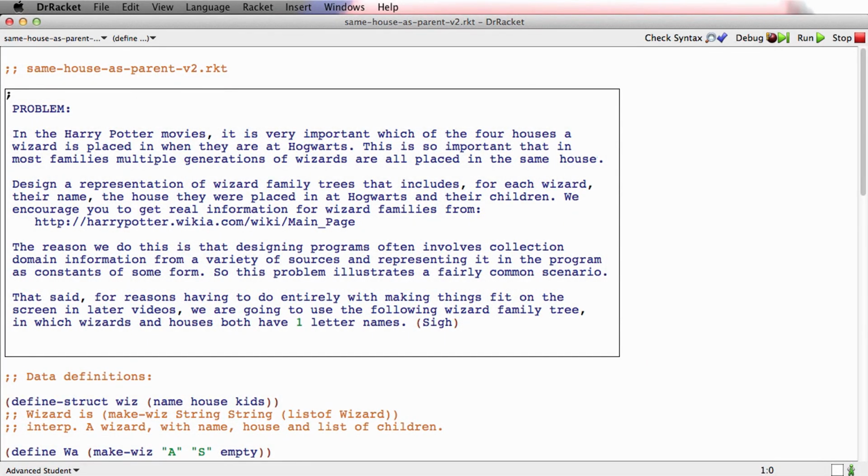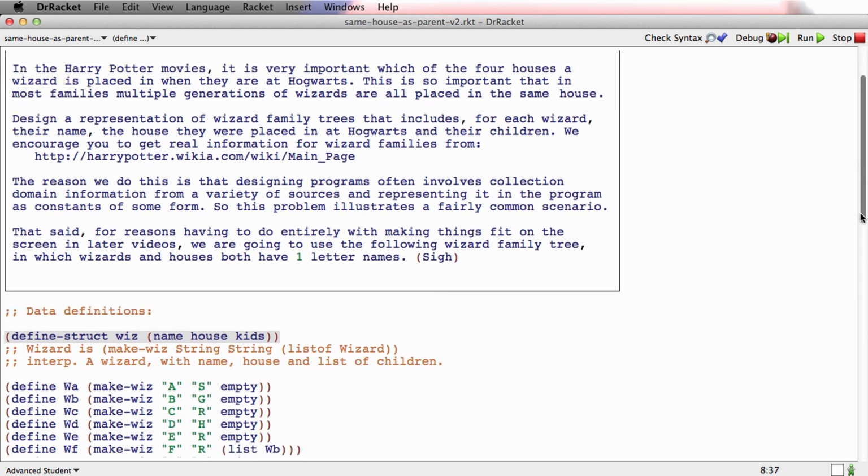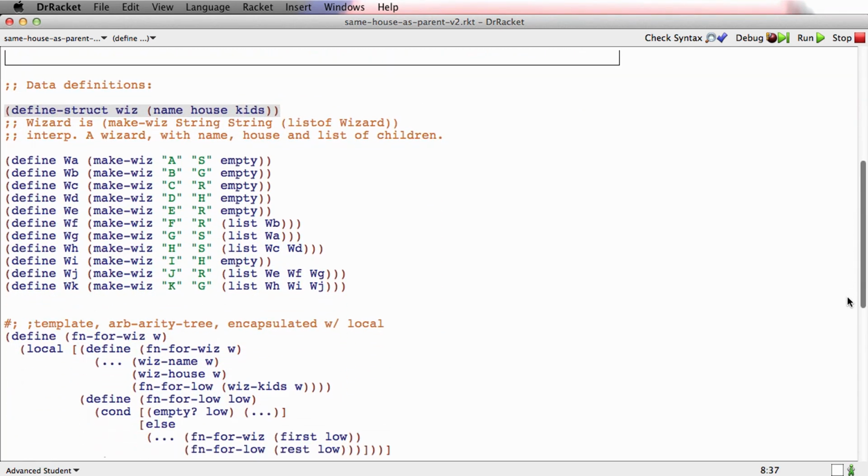So the problem was to design a descendant family tree for wizards that for each wizard has its name, the house the wizard was placed in, and of course its descendants. And here's my solution. It's a classic sort of arbitrary arity tree structure. Wizard is a compound data made up of 2 strings and a list of other wizards.